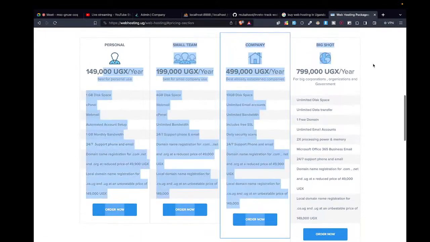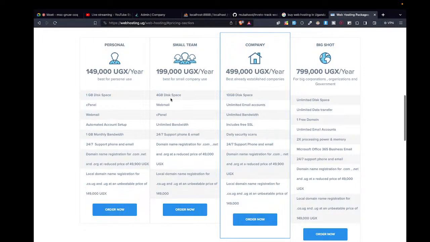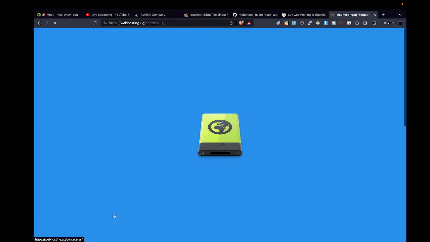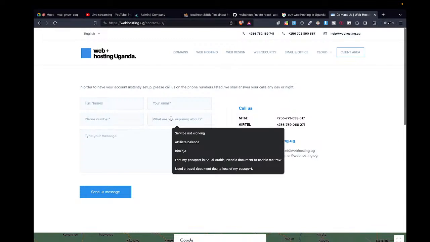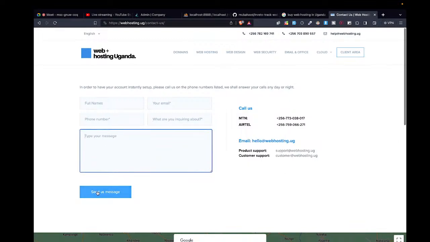It should be in your currency, in whatever country you want. For example, if I want this one, this is my 1 GB hosting, and according to the money I can afford, I can go ahead and say order. When I say order, they'll provide a place where I can put my name, my email, my phone number and a message, and then I send. They'll receive this order and either call me, or if I cannot wait, I can call them on these phone numbers.